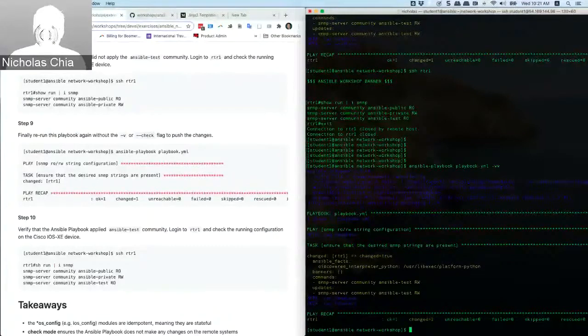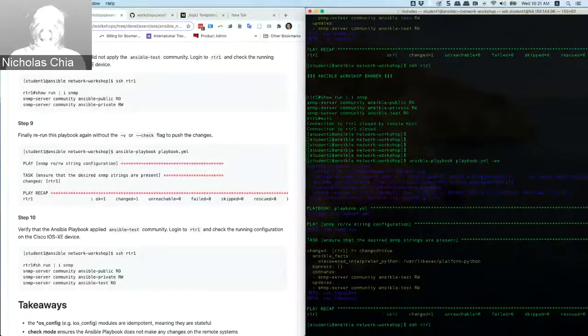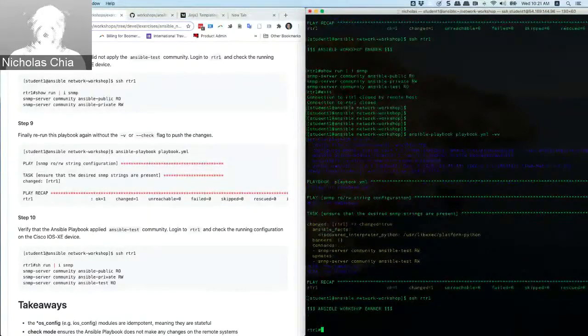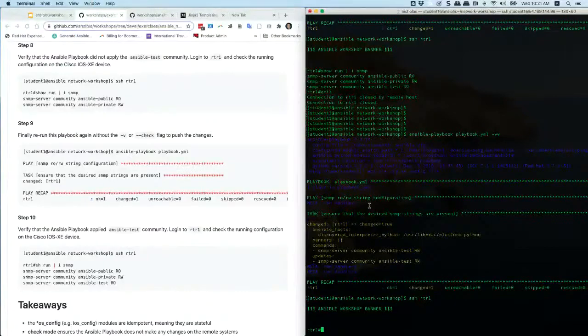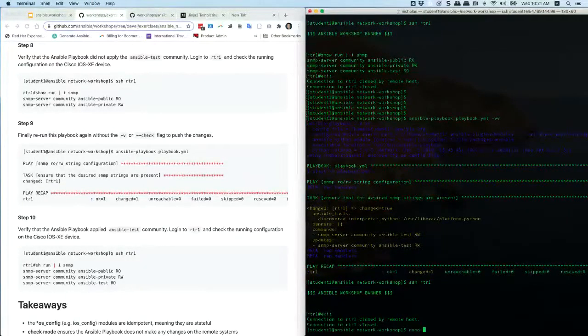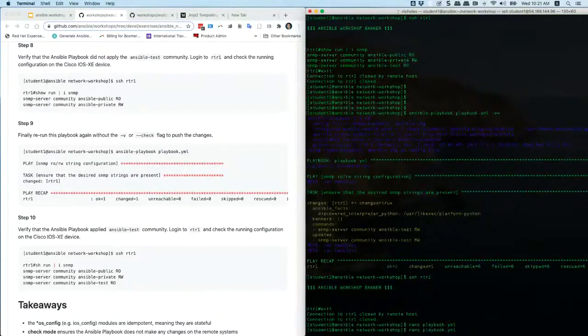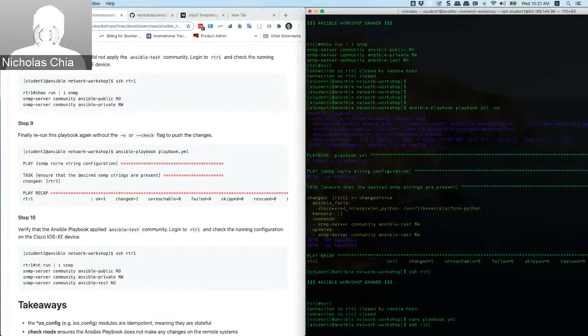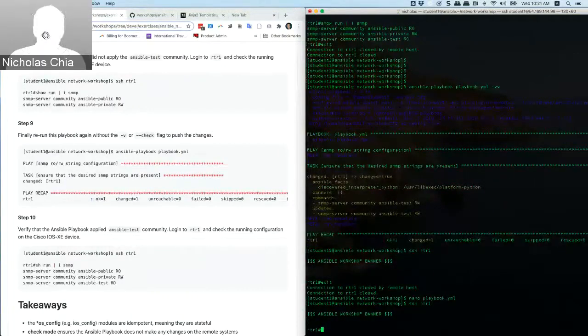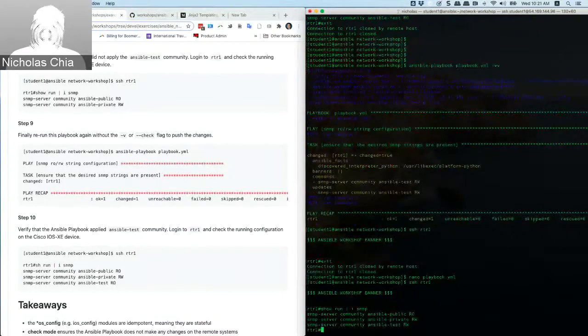So you can see the changes are executed. So let's check whether we did indeed do the changes. Yes. Okay. Right? You can see the changes are done. Now it's RW.